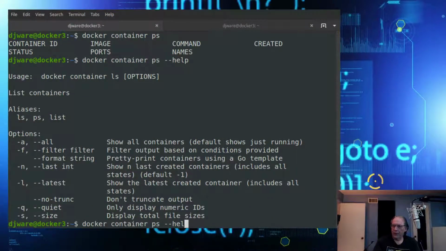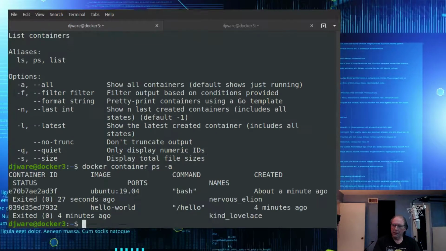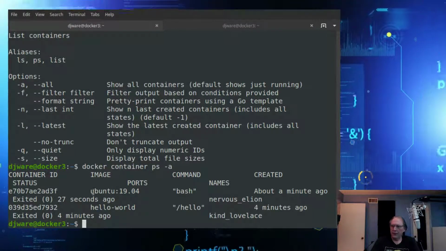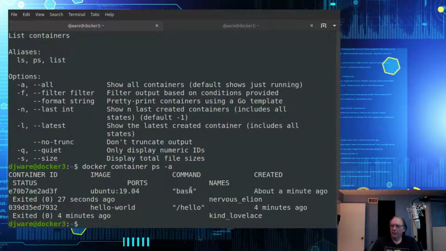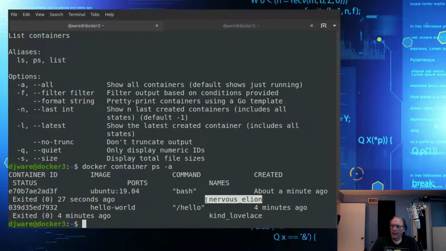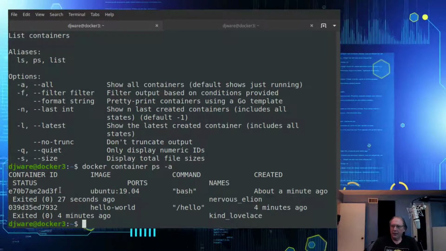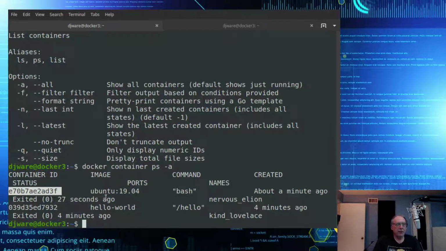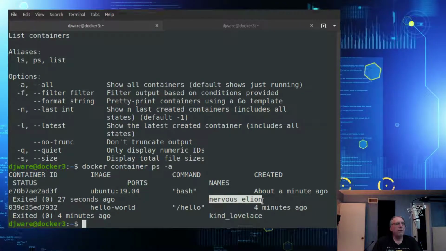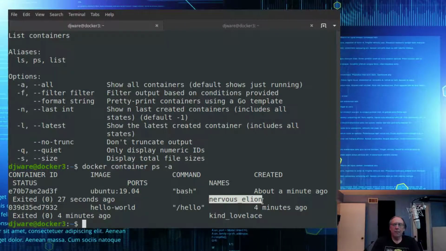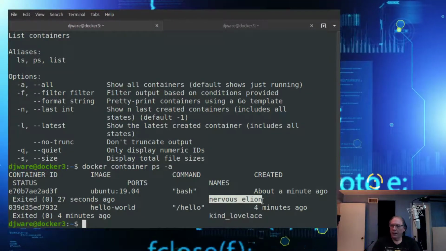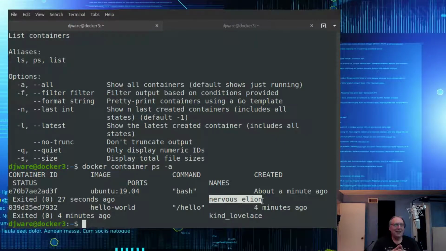So I can look at the ones that are running, but also the ones that aren't. So let's do that. And I see there's two here. There's one for the Ubuntu, and it verifies at 19.04. The command is bash, and then it exited, and this name is assigned, and this is the container name. This is the container ID. You can use either one of those to manage the container. This one is generated for you automatically unless you specify a dash dash name at the time that you run it. So you can assign your own name to the container if that makes sense to you, or you can let it default to these rather silly names that Docker generates.